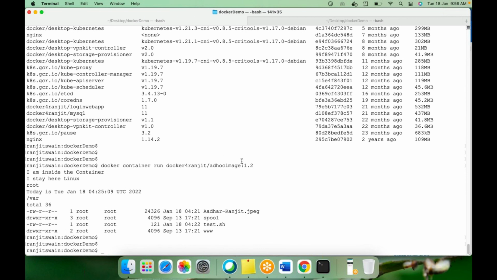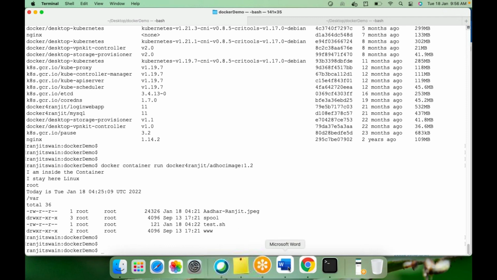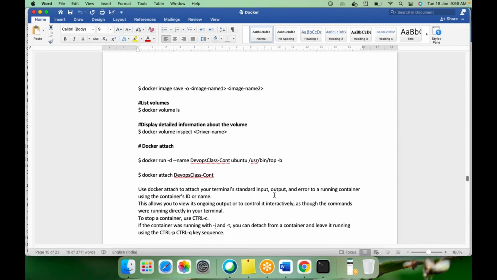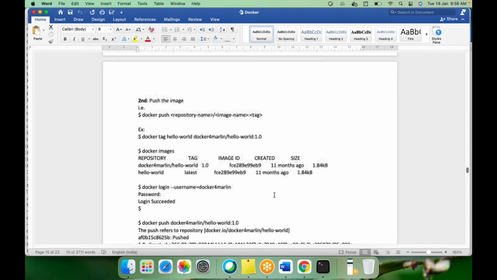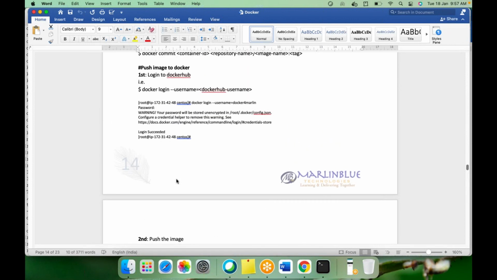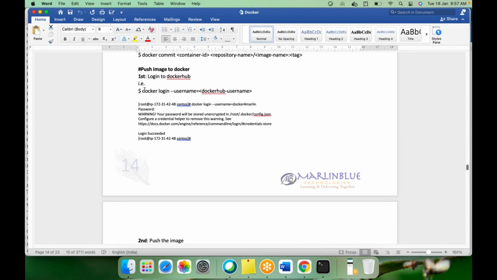Okay. Now, before that, let me show you how to push this image to the registry, right? For that, you have to use some Docker commands. Here the command is called Docker push. Before that, we first have to log in with the username to the Docker Hub. So how to log in? You can use docker login hyphen username and your Docker Hub username.